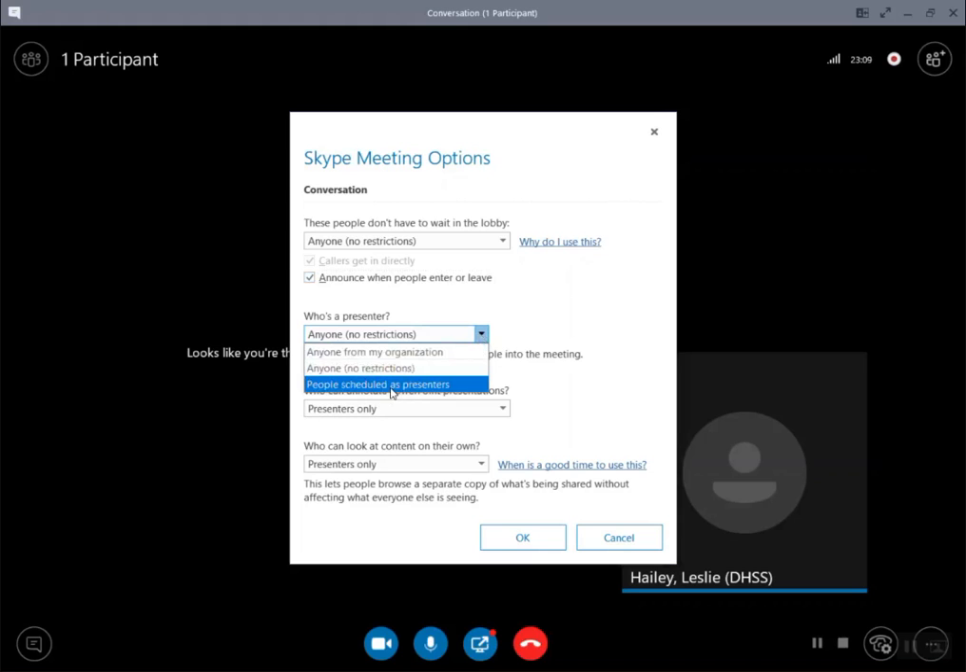You can say who can be a presenter. So it might only be people that are scheduled, because you only want, if you've arranged it with them ahead of time. Anybody can be a presenter. So maybe you're having a bunch of people who are going to want to be able to share a document that's on their screen, or just anyone from your organization. So if you were from DDDS and you're meeting with another division, maybe you only want people from DDDS to be able to share their screens and speak to the whole audience.